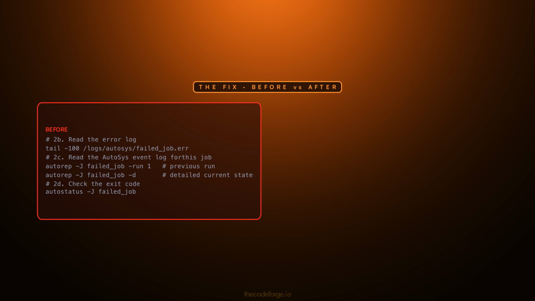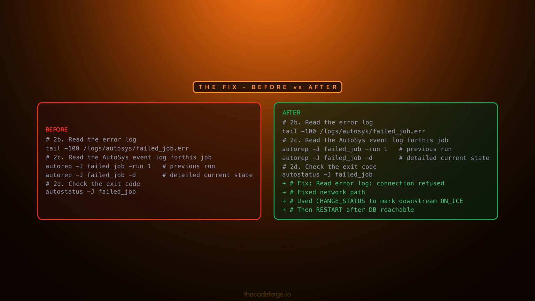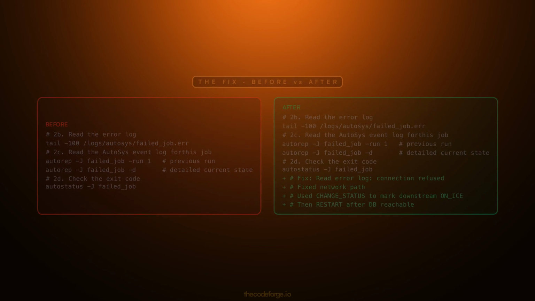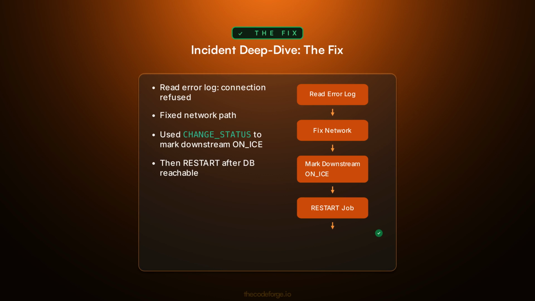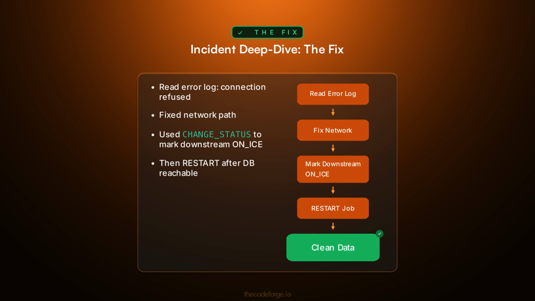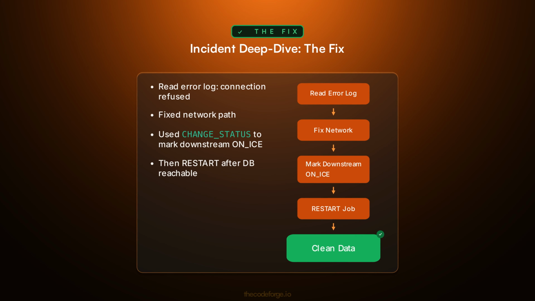A network switch failure made the source database unreachable, causing the job to fail. The fix was to repair the network path and then restart the job after the database was reachable. The fix was to read the error log first. Autorep -J job -d grep std_err showed connection refused. After fixing the network path, the operator used change_status to mark affected downstream jobs as on ice before restarting. This prevented stale data from being processed.